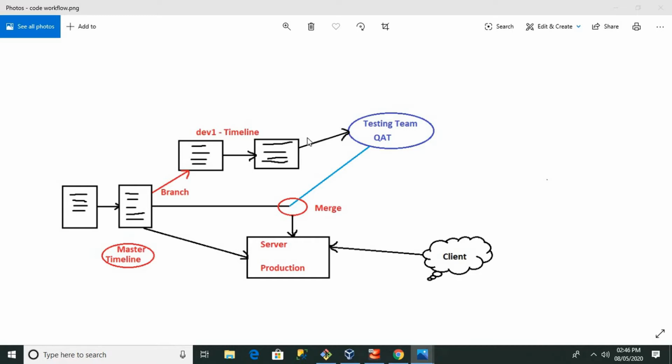He added more features, and finally the code went to the testing team. The testing team will test whether this code is working properly on the server or not. They will test on the testing server. After getting fully assured, the testing team will say that yes, it is working, so we are ready to merge this code with the master code. So they will merge and finally deploy on the main server, the production server, and from here the client can access the features which were added on the server.